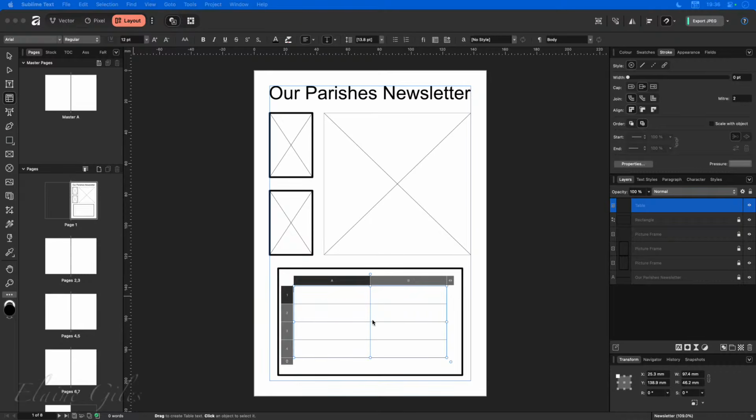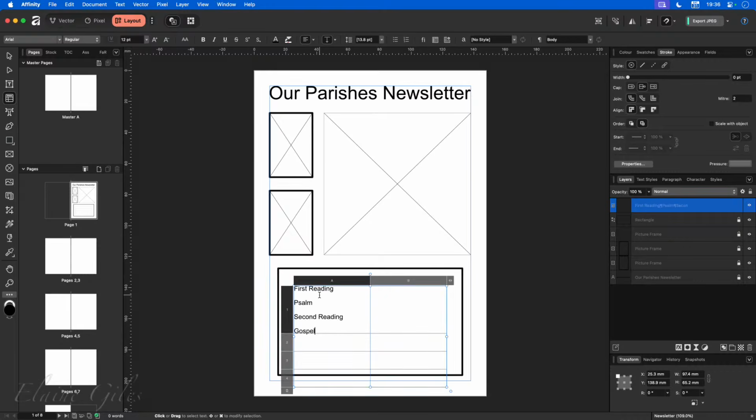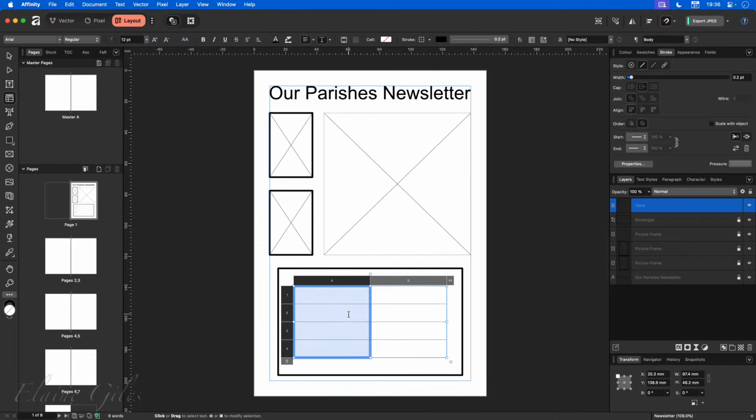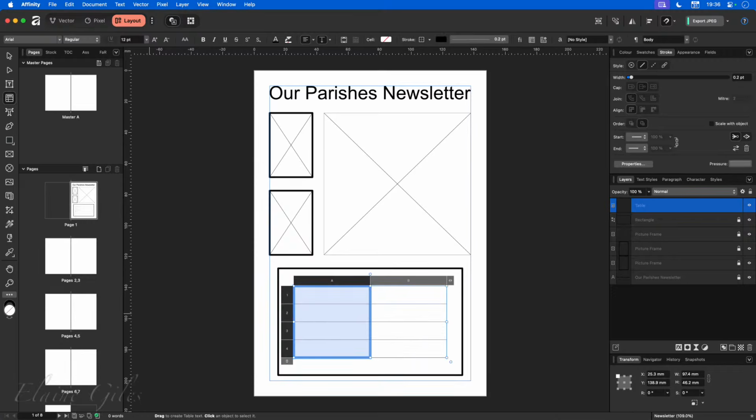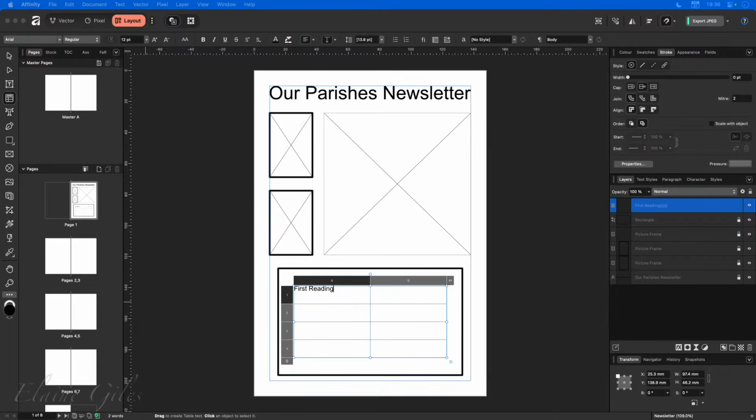So I've copied what needs to go in the first column. When I paste, not good. It's all gone in the first cell. Right, if I select them all, it still goes in the first cell. It's annoying, isn't it? If I paste as plain text, it still goes in the first cell. Right, so that isn't going to work. So the best thing we can do in there is copy just one at a time and paste in there.